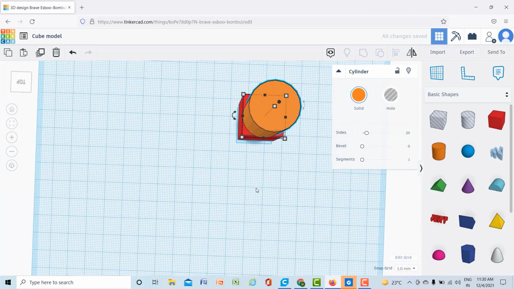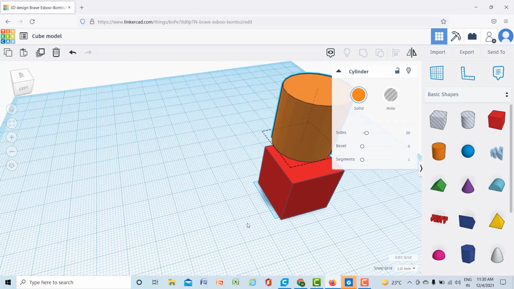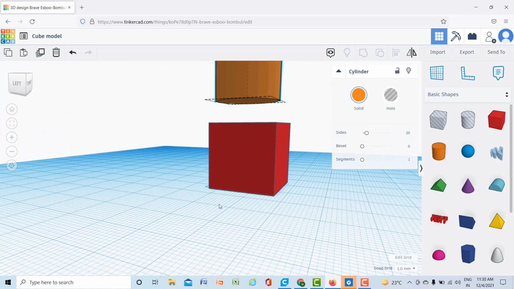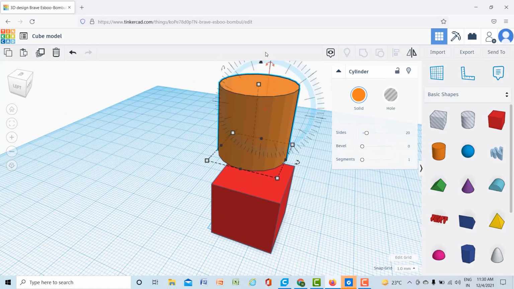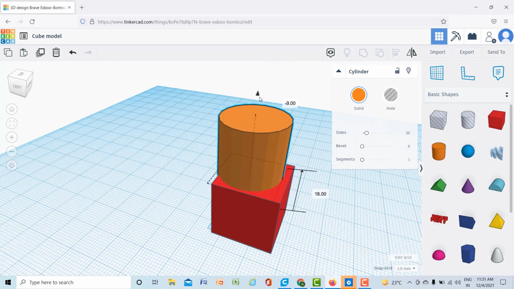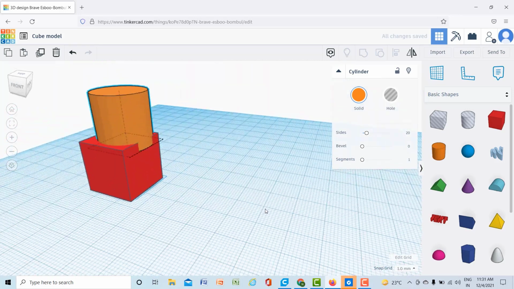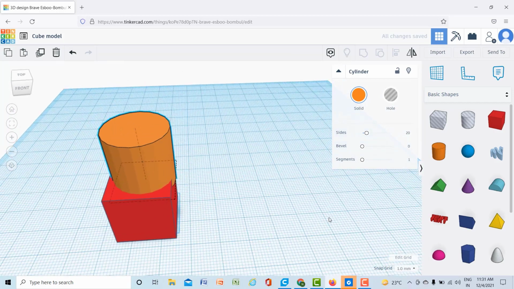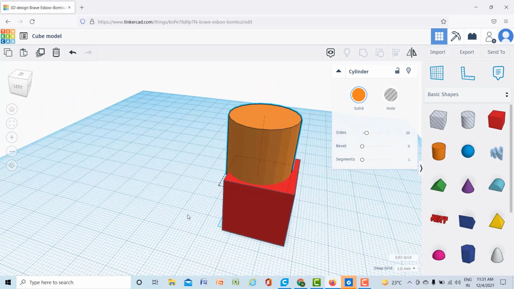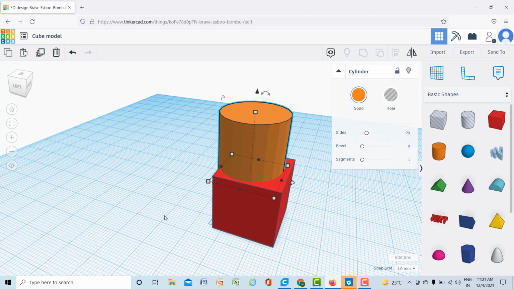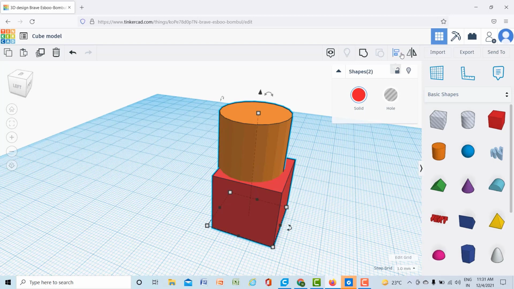Here you might think it's okay, but if I rotate it, we can see there is a slight difference. If I look in the Z direction also, again this is not fully aligned. So how can we align these? For aligning this, we have the align tool. For aligning, we just need to select both the models and click on align. You can also just press L for align.